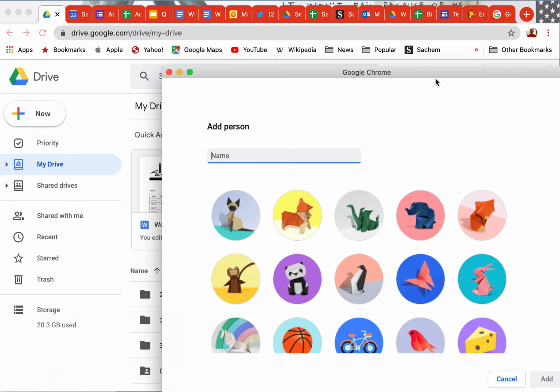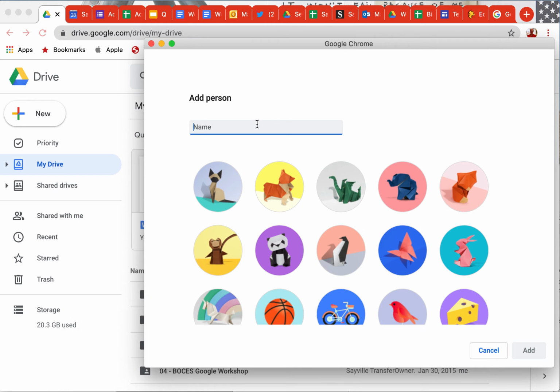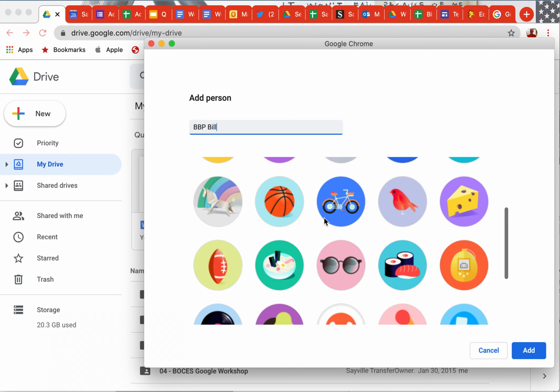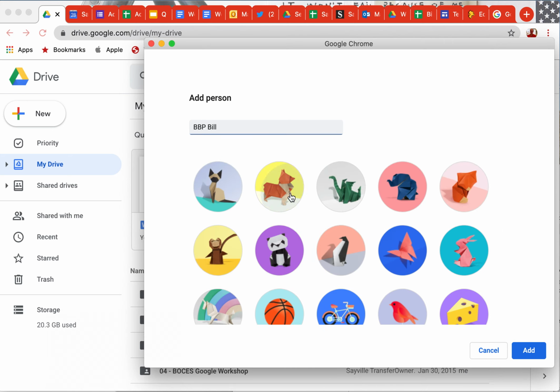So the first thing it asks me to do is pick an icon for it, and I'm going to add another one of my school accounts. So that I know what it is, I just call it something. So I'm calling it Bayport Bluepoint. I'm going to pick one of the icons here, which might get replaced if I have a picture later on. So I'll just choose this one and say add.